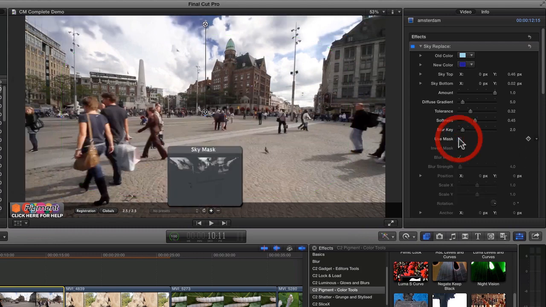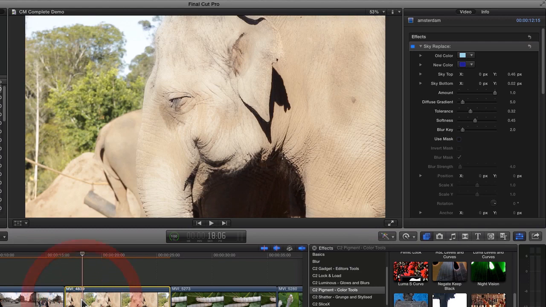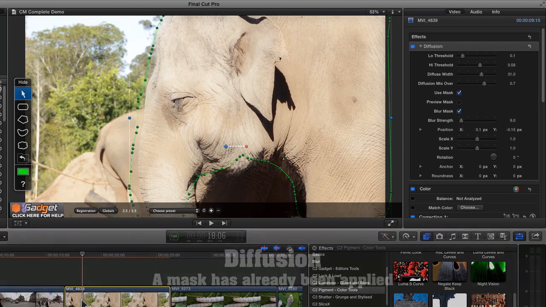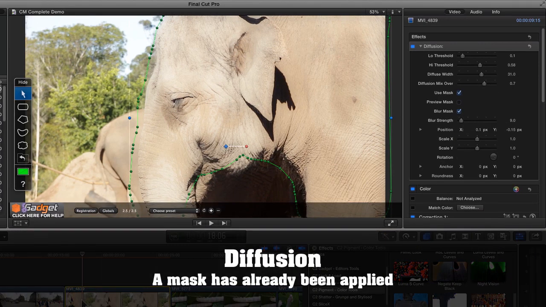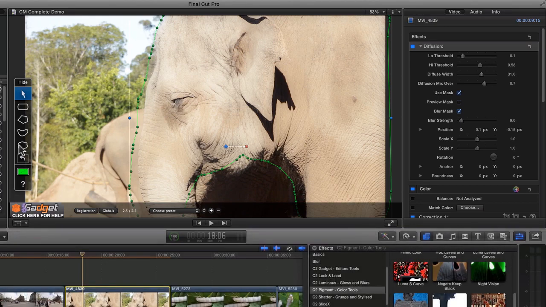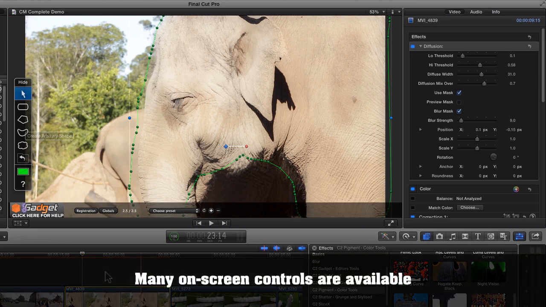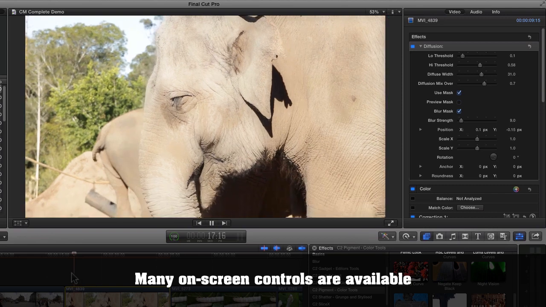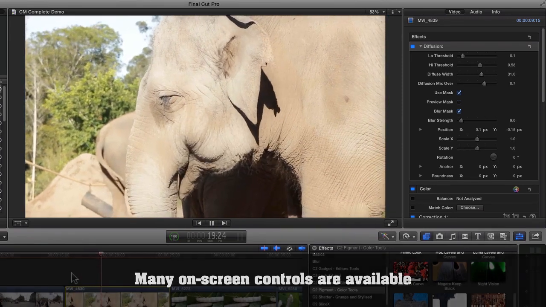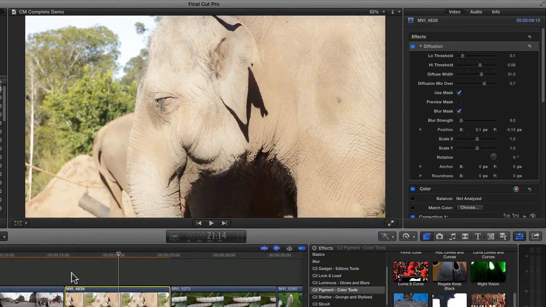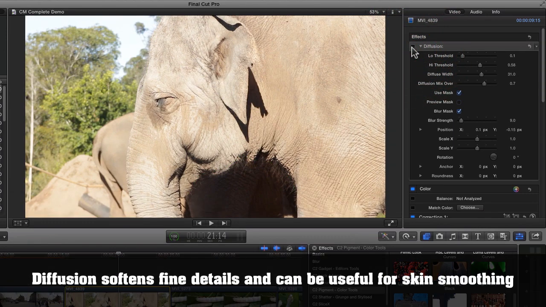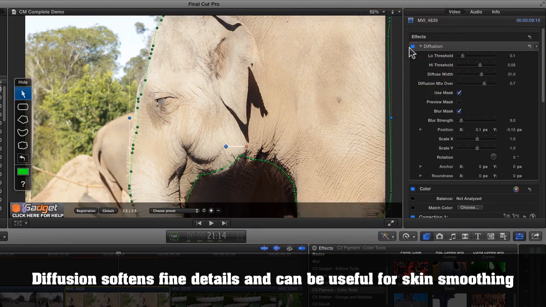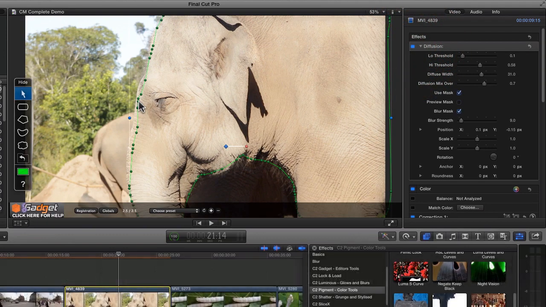Now I'll leave that turned off for now and we'll have a look at the diffusion filter on this next clip. I've already applied the diffusion filter here, and I've already put the mask on using this tool, which lets you draw a mask with a freeform arbitrary shape. Now, if I play this clip back, we'll see that the elephant has been softened. The original version of the elephant looked like that.